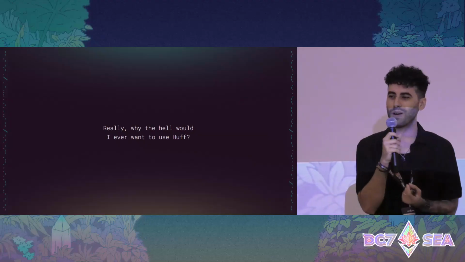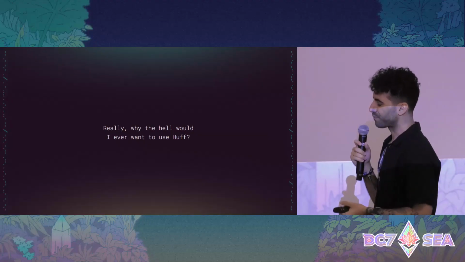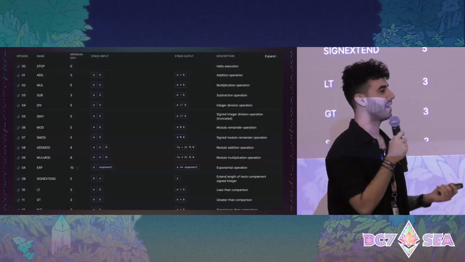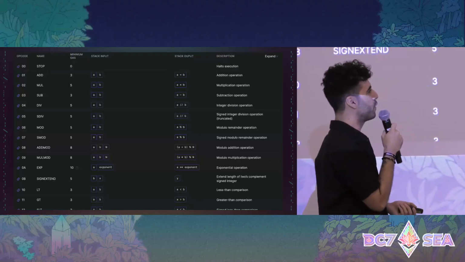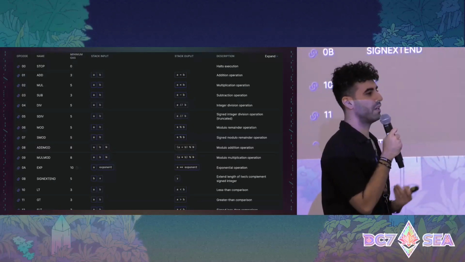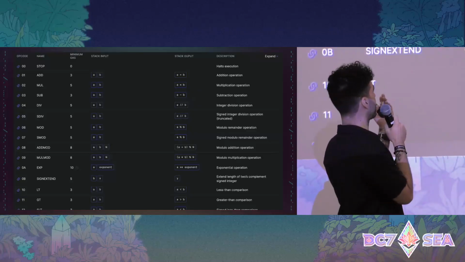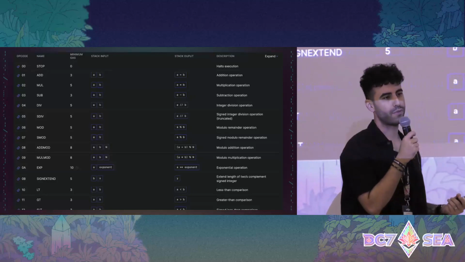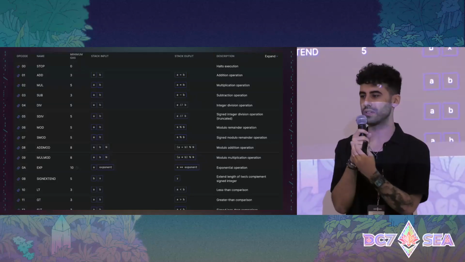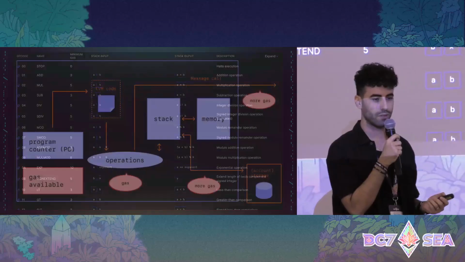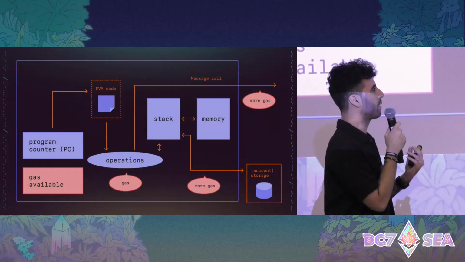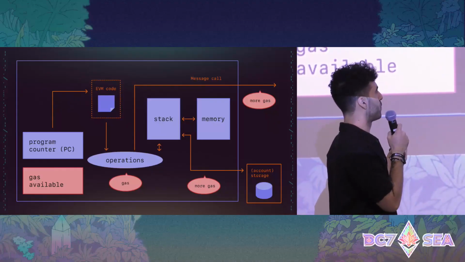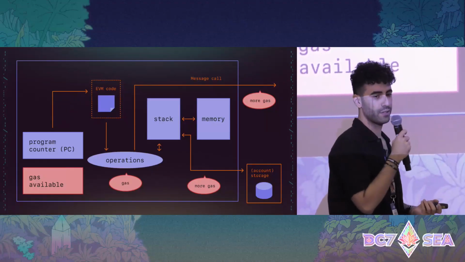So really, why the hell should I use Huff? I think that's an honest question, and let's answer it. So first, what's really nice when you're using Huff is that you have access to all the opcodes. It's not the case when you're using inline assembly. Even if you're using standalone assembly, you cannot choose all the opcodes. You cannot manipulate the stack, for example. You have many restrictions. When you are using Huff, you have access to pretty much anything that you want.